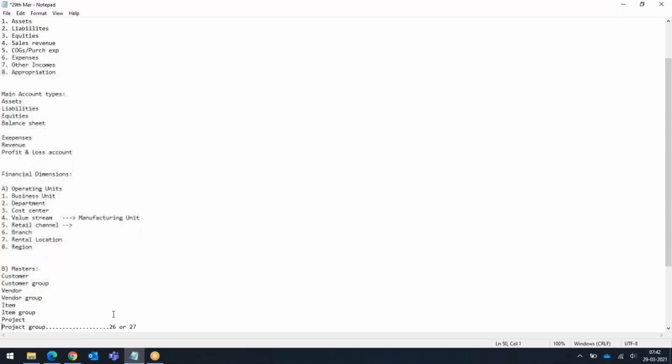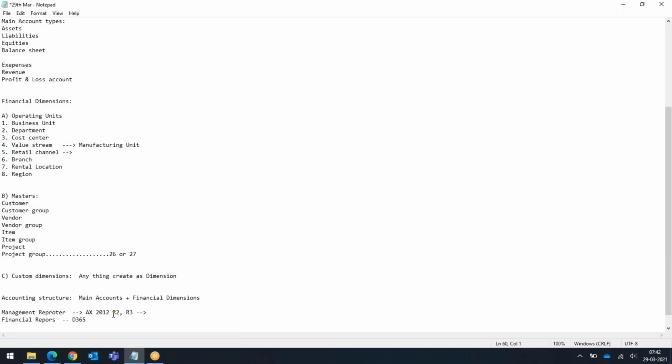So you understood chart of accounts and main accounts. Now we are going to understand a little bit about financial dimensions, which I introduced briefly. What are financial dimensions? By default all these are available, but two are from corresponding modules. This one is from the manufacturing production module. This one is from the retail channel or retail module, and the remaining are different units available in the system.